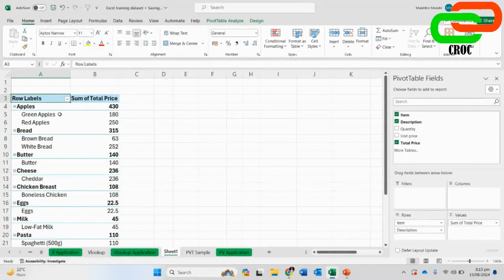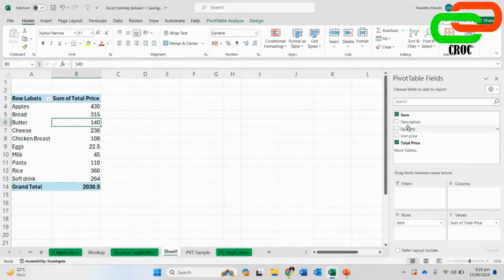I can alternatively put this on rows like that, and I can see to say apples we sold 430. Of those 430, the green apples were 180, the red apples were 250. So this is how basically you can just move around data to give you quick data for you to be able to see and analyze. Pivot table is one of the most powerful tools because there are so many options that you can choose to give you data quickly. So we'll look at more options, I'm sure, in the application.